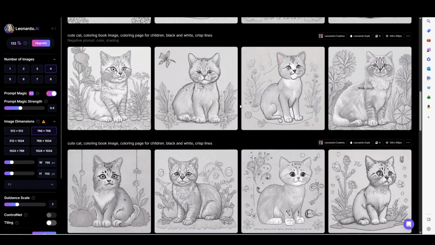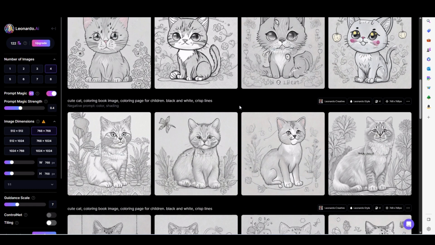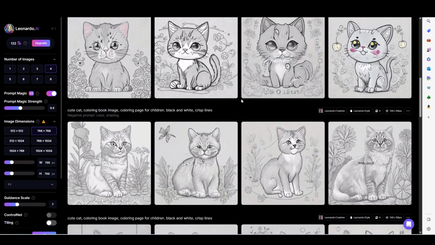So unlike Midjourney version 5, where you can get a decent image just by typing in colouring book image for kids, cat, here you've really got to write a bit more.